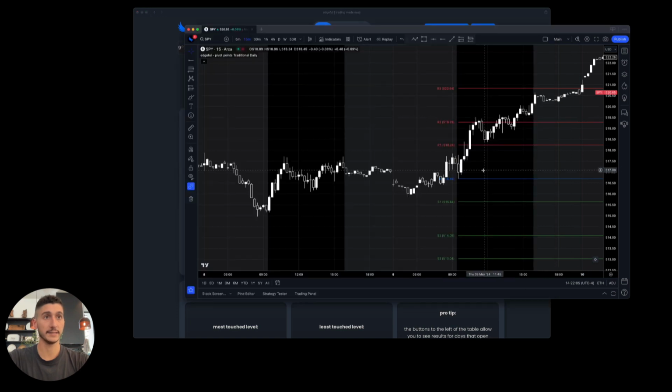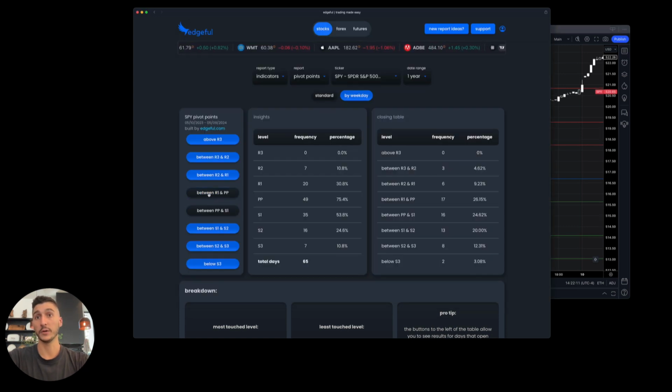So you can see that this day here opened between the pivot point, this blue one, and R1. So in this case, we're going to click on open between R1 and pivot point, and all the data just changed here. What this table shows you is, when we've opened between R1 and pivot point for SPY in the last year, how often will we touch each of these levels? So you can see that we've touched the pivot point 59% of the time. We've touched R1 65% of the time.